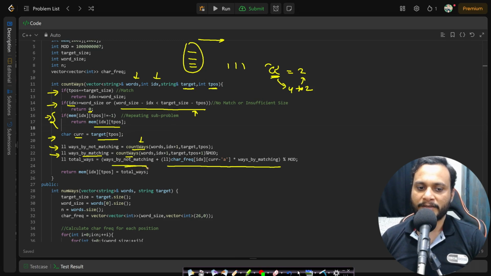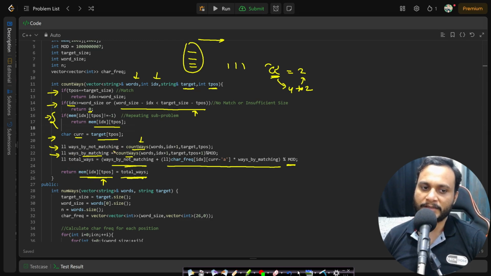And by not matching, there is only one way. Therefore, I am just adding it, and I will have to always take the mod so that it does not go beyond the expected size. And at the end, while returning the answer, I will be writing it in the sub problem, so that if this sub problem occurs again, then I will not have to recalculate it. So this is the entire solution, and I hope you were able to understand it.